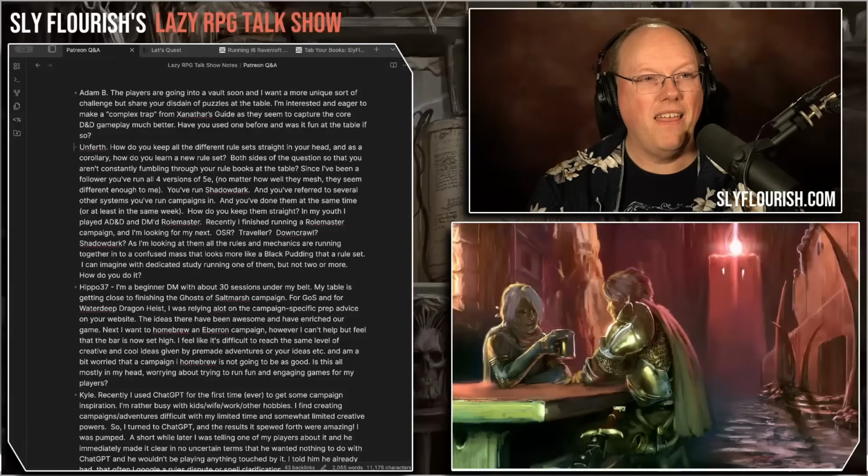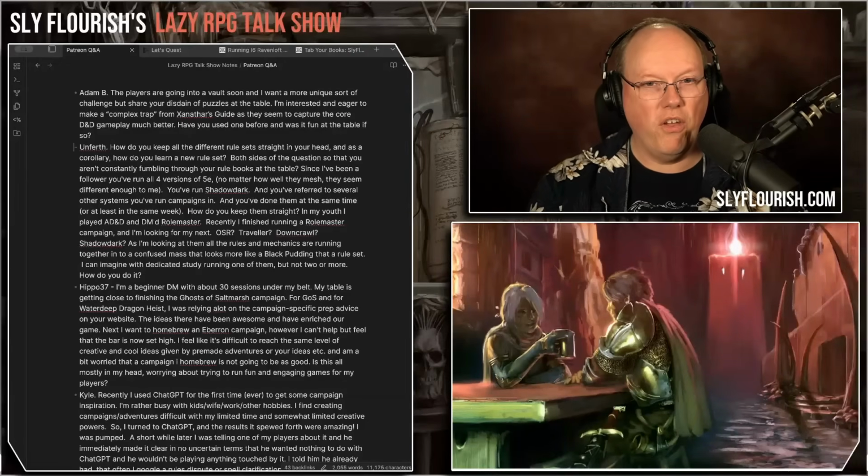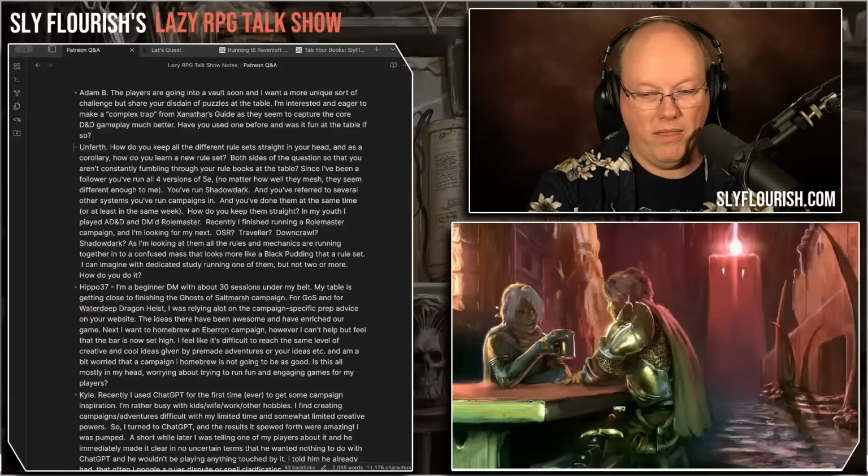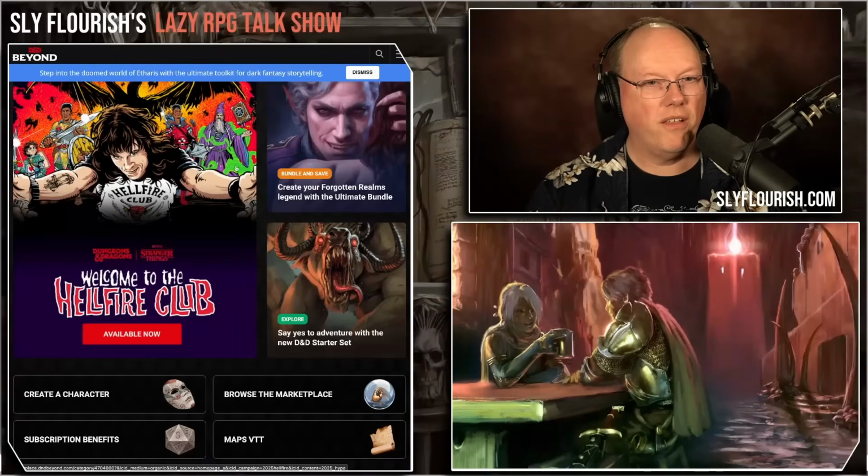Adam B says, the players are going into a vault soon, and I want a more unique sort of challenge, but share your disdain of puzzles at the table. I'm interested and eager to make a complex trap from Xanathar's Guide, as they seem to capture the core D&D gameplay much better. Have you used one before, and was it fun at the table, if so? I actually don't remember what Xanathar's had for the complex trap.